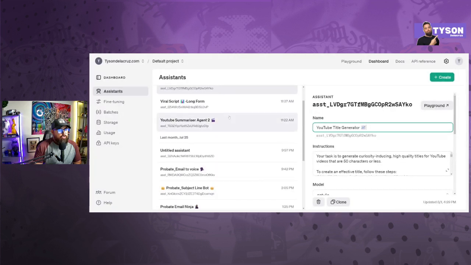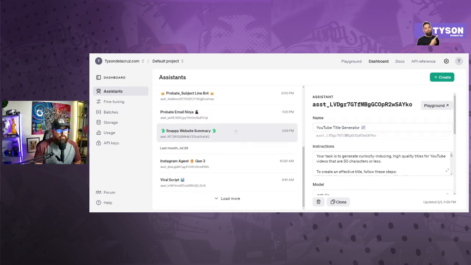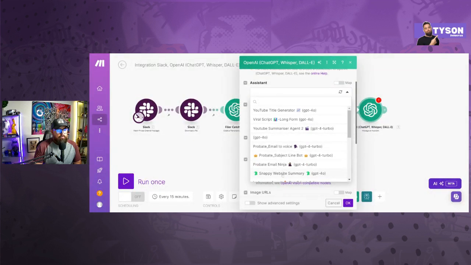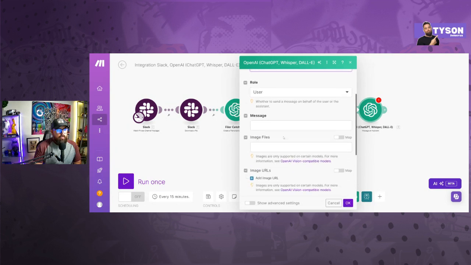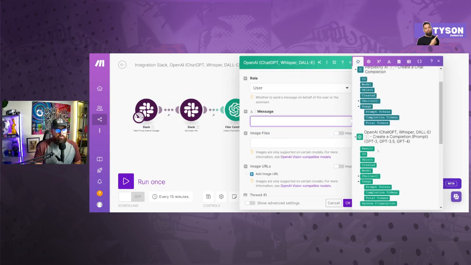And you're going to go to your assistant. And we are going to use Snappy Summary, the Snappy Summary Assistant. Boom. And then we are just going to add the results from the ChatGPT previous prompt.